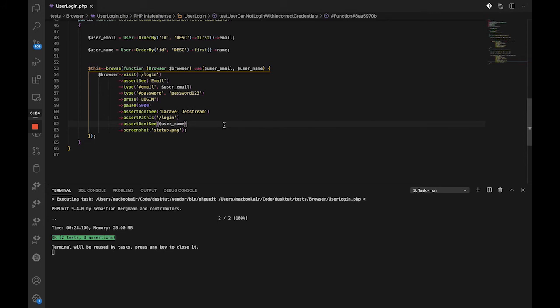So as you can see, this is crazy productive. In approximately 1 minute, you can actually check that your users can log in with correct credentials and they cannot log in with incorrect credentials, making 100% sure that your login forms are working correctly.